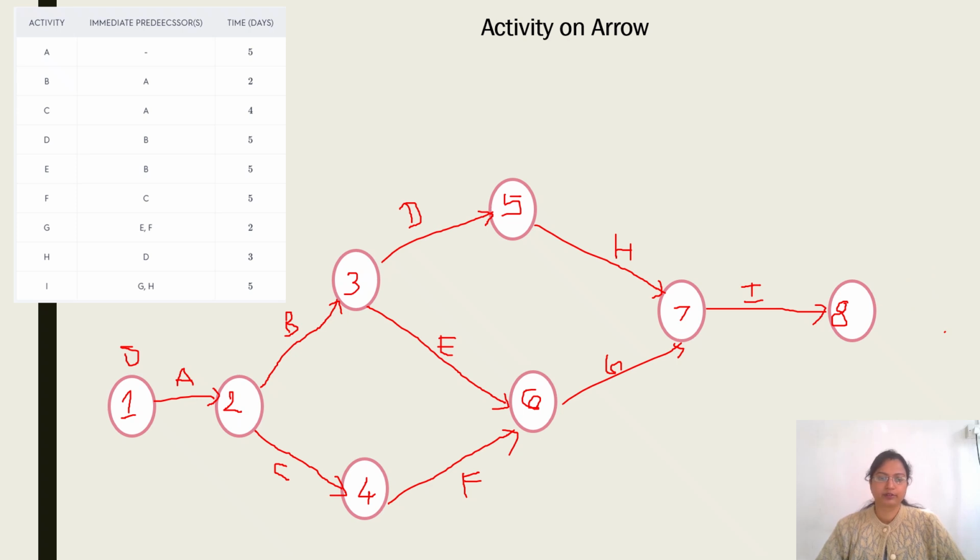Now this is considered as your start node, and this is the end node. So 1 to 2, 2 to 3, 3 to 5, 5 to 7, 7 to 8. So this is considered as your path 1. Then 1 to 2, 2 to 3, 3 to 6, 6 to 7, 7 to 8. This is another path. And 1 to 2, 2 to 4, 4 to 6, 6 to 7, 7 to 8. This is considered your third path.